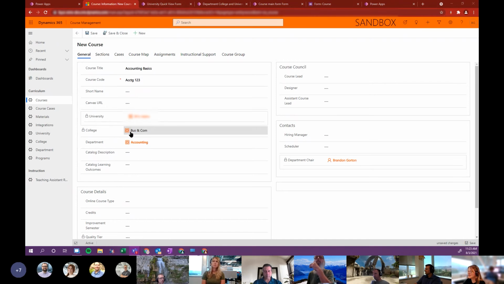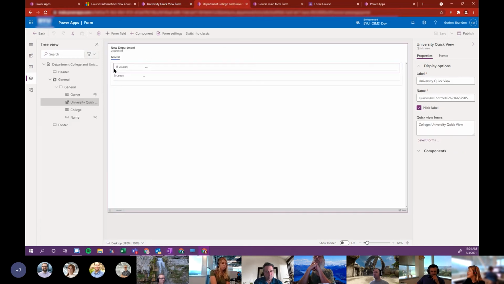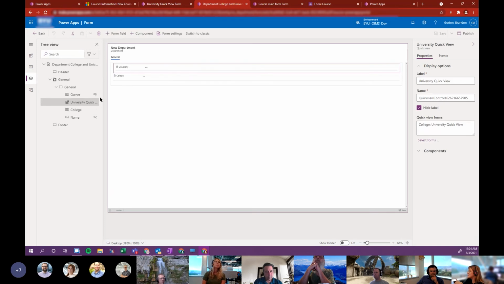And what I found was the form component control in Dynamics. So first, what I had to do was set up in the college entity a quick view form that has the university lookup on there, and then set the field as read only, and then go into the department and create the college field, and then have the quick find as a control in the form.